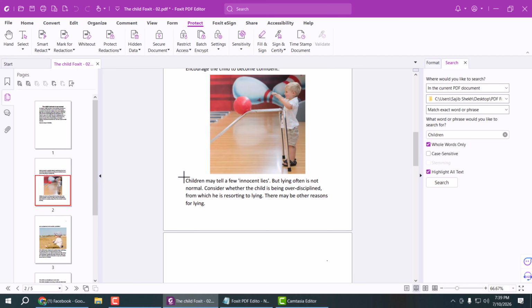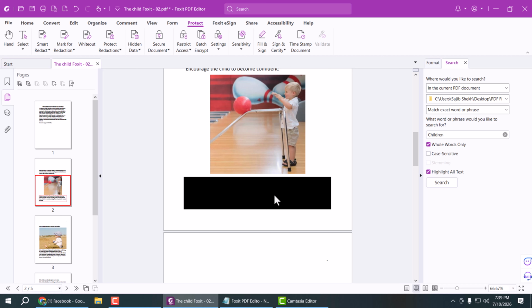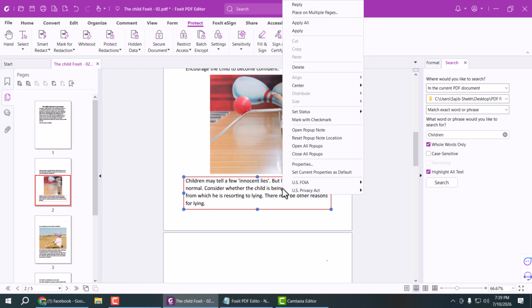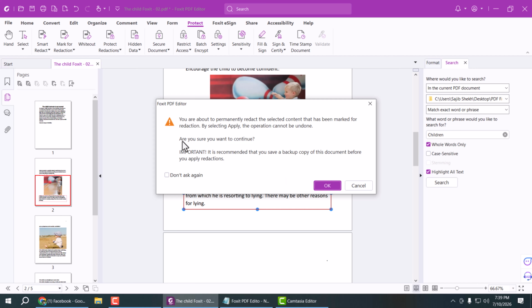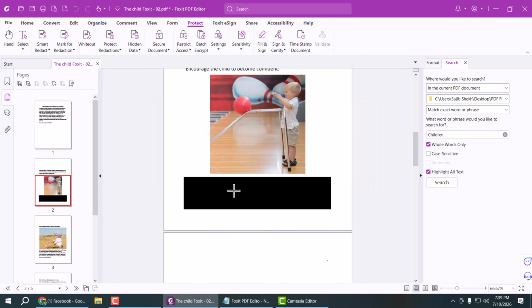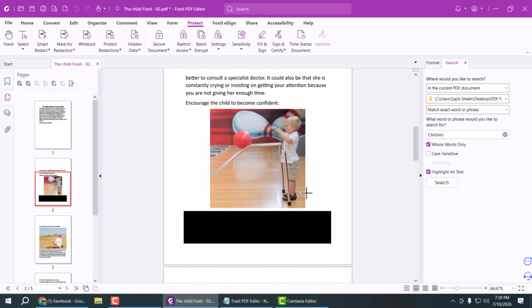And select the images you want to black out and redact. Press the right mouse button and select Apply. It cannot be undone, so simply select OK, and this text will black out.